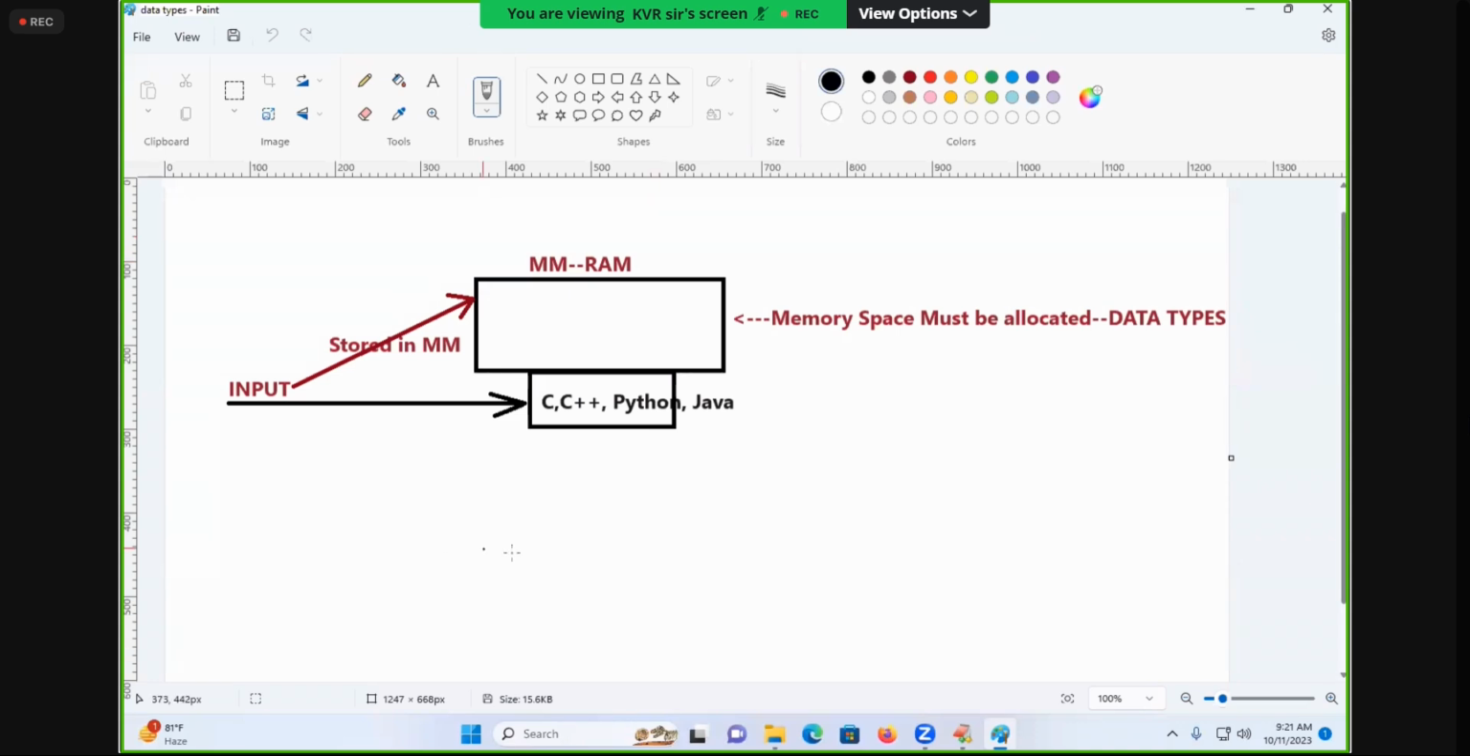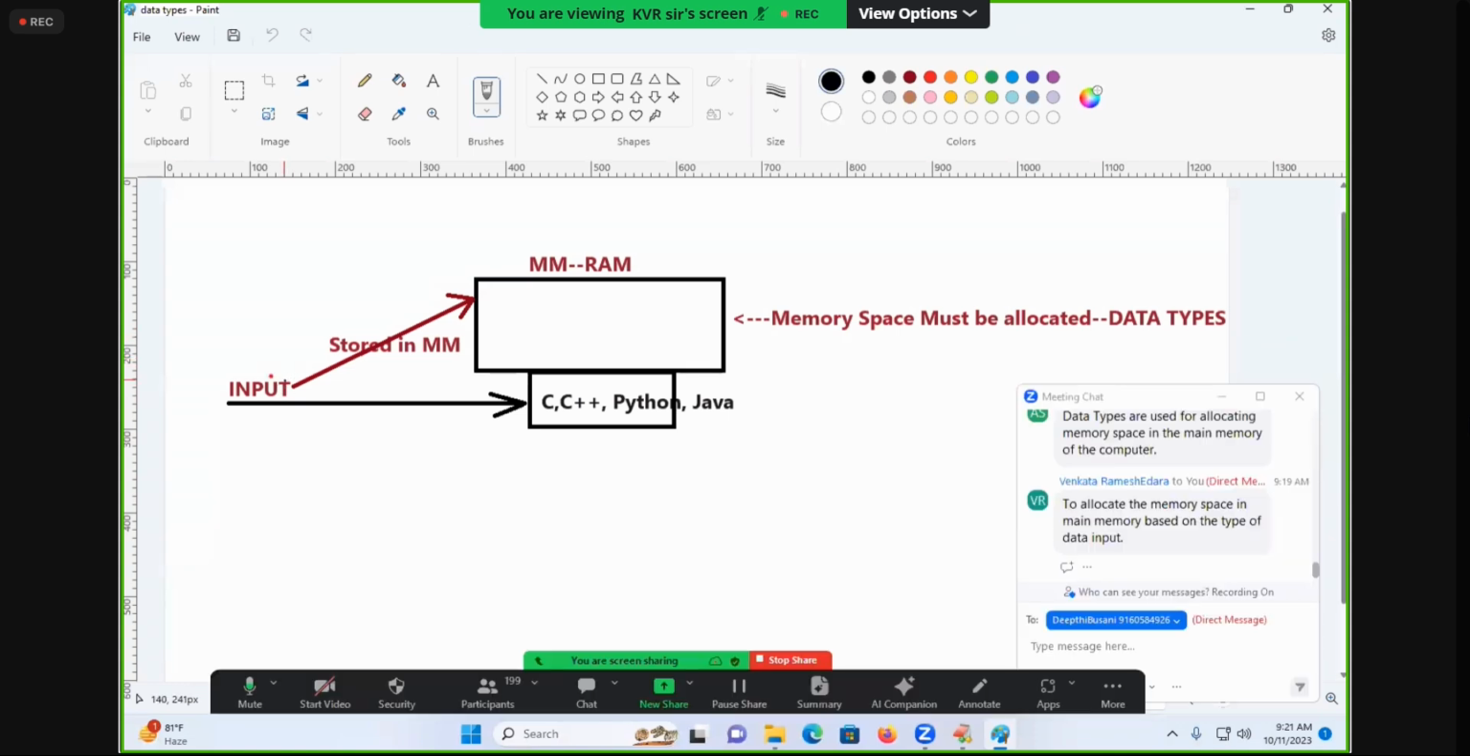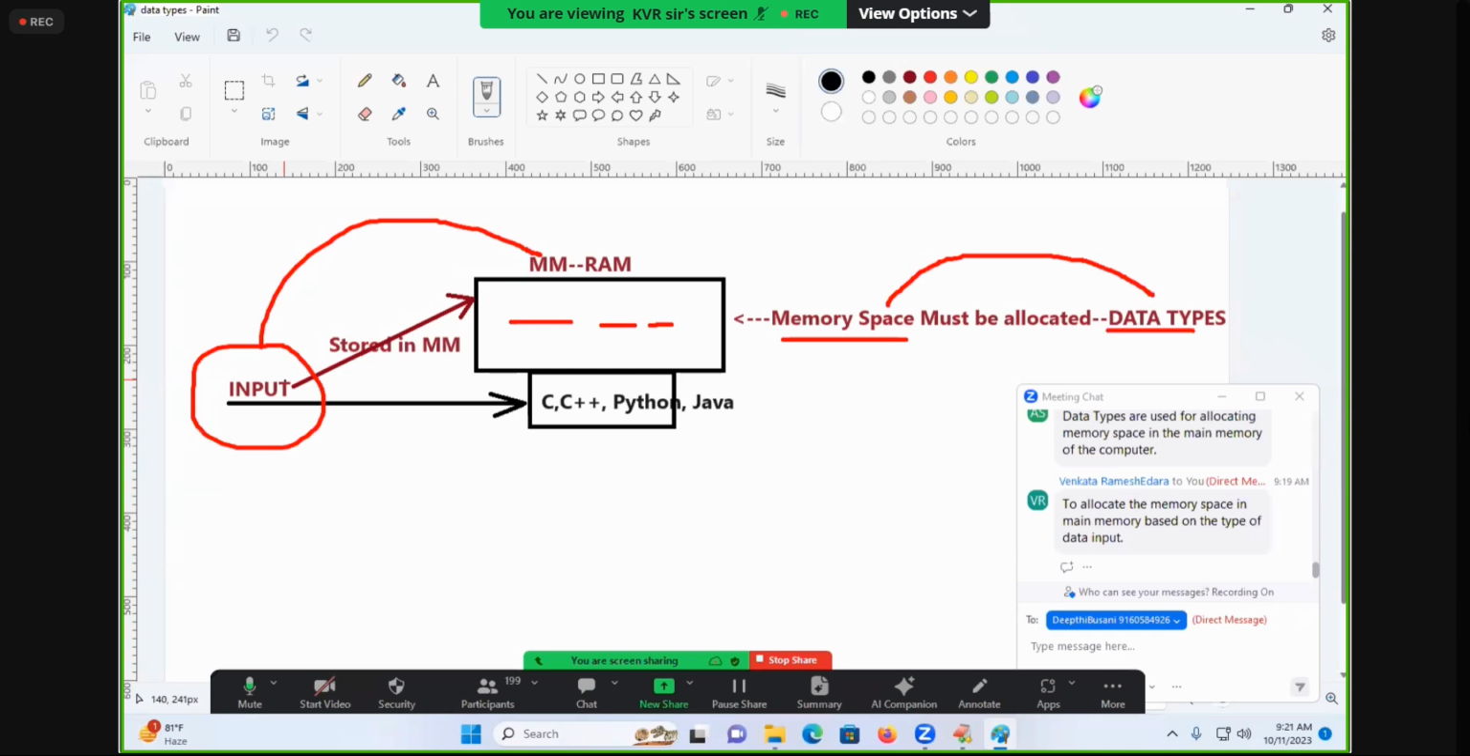Okay, that's why once again I'm saying, whether it is C, C++, Java, Python, .NET or whatever it is, all the inputs of the program must be stored in where? Main memory. To store the data in the main memory, what must be created? That memory space is allotted by what?